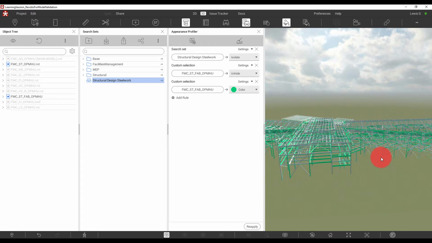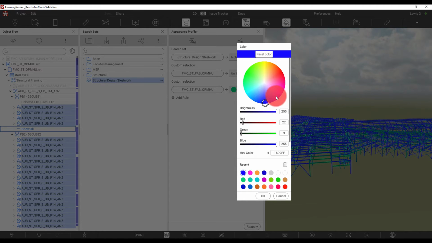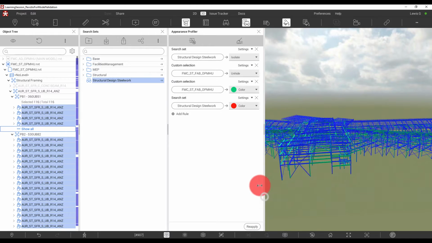And at the moment, my steel design model is still set to be white. So we now want to change the color of that. So again, I can select everything using my search set. We can right click and we can change the color. So I'm going to choose kind of just red in this situation, and that's now added that to my view.